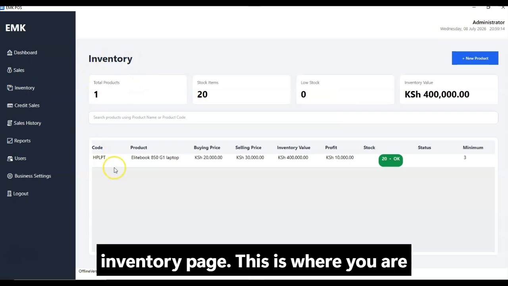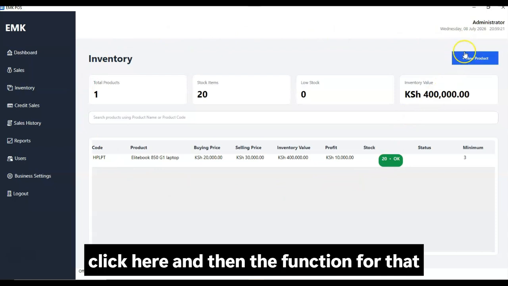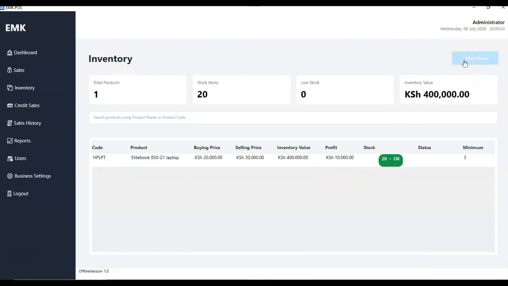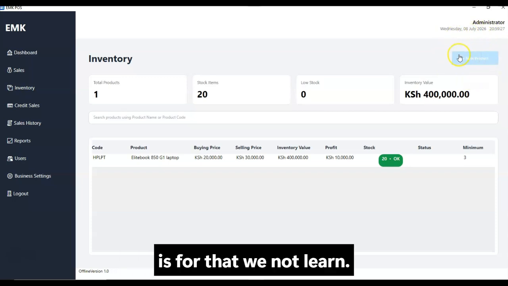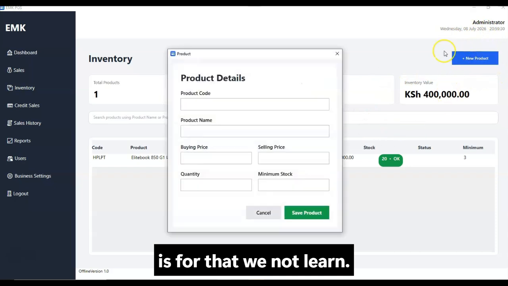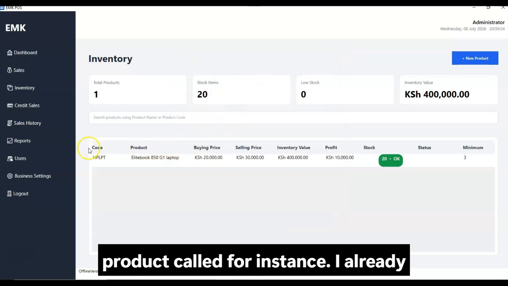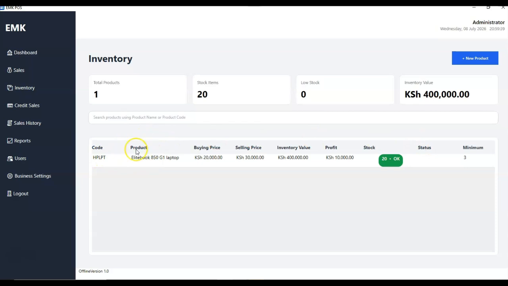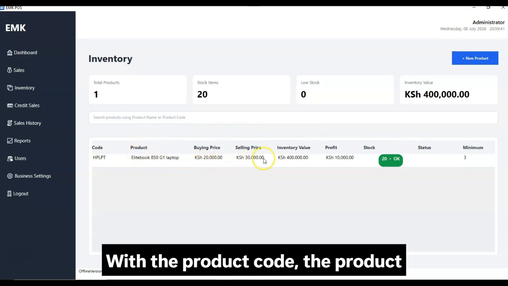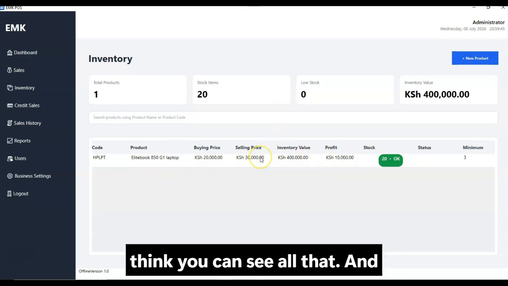On this inventory page, this is where you add your inventory of your stock. Just click here, and this is a function for the admin alone. Of course, this button is for the admin alone. So the admin can enter the product code. For instance, I already have a product here. This is the product code, the product itself, the buying price, selling price, and I think you can see all that.